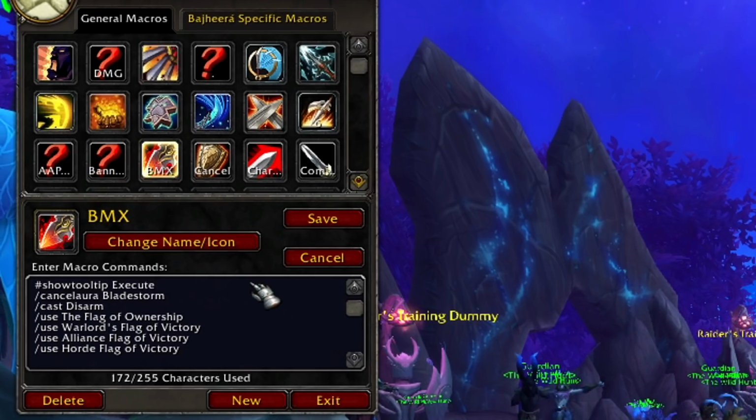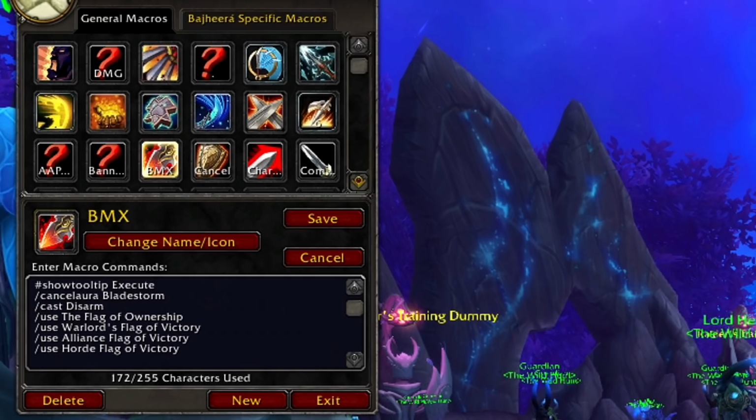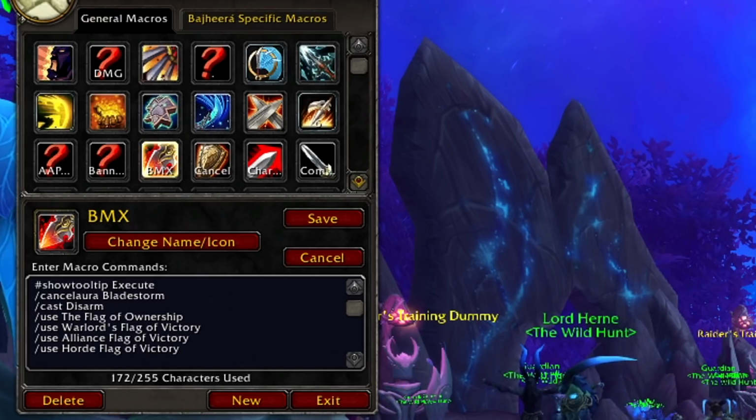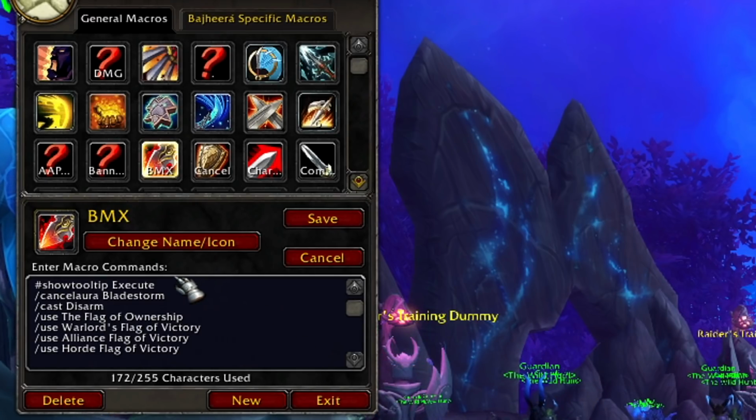BMX, people have asked me what this macro is. It shows a tooltip for Execute, so now we're getting into some of these macros that are on my bar down here. I used to bind a lot of my abilities to my scroll wheel for rotation. Now I don't. I use my actual MMO mouse keys on the side of the mouse for my rotation mostly. But I still like to see my binds down here just because I've done it that way for so long. This will show the tooltip for Execute. It's not actually going to execute, but it'll count.